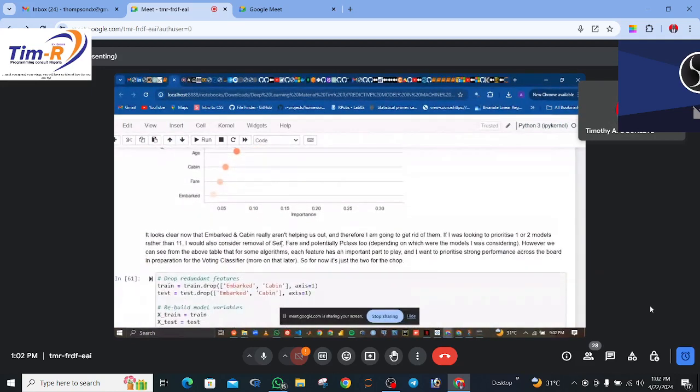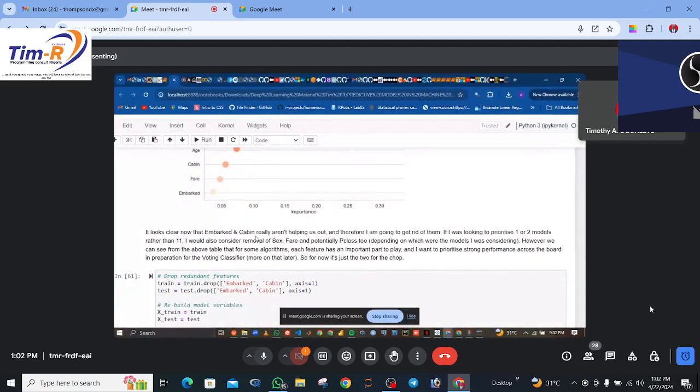Now it looks clear that embarked and cabin really aren't helping us out, and therefore we are going to get rid of them. If I was looking to prioritize one or two models rather than all five, we would also have considered removing sex, fare, and potentially P class too, depending on which models I was considering. But what we are removing first is embarked and cabin. They are not useful.